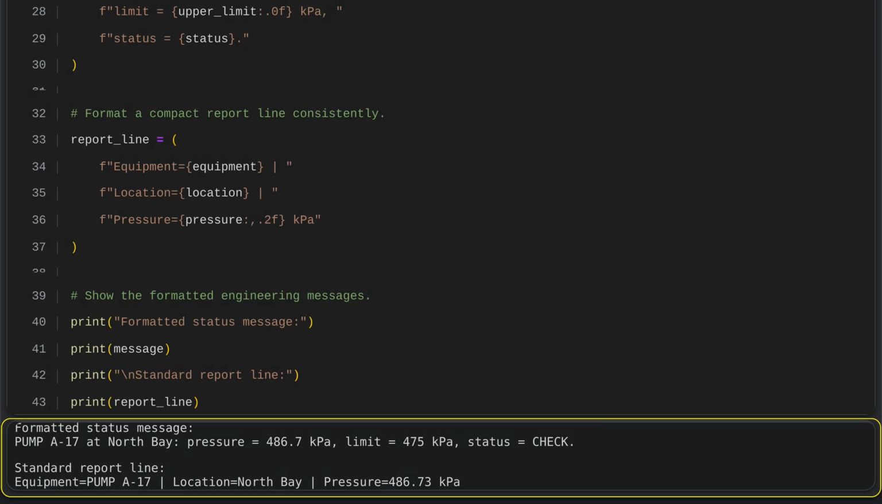The script cleans and standardizes equipment and location text, then checks a pressure reading against set limits. It marks the reading as acceptable if it is within range, or flags it for review if not. Finally, it prints a detailed status message and a shorter report line with consistent pressure formatting, helping make engineering measurements clear and easy to read.